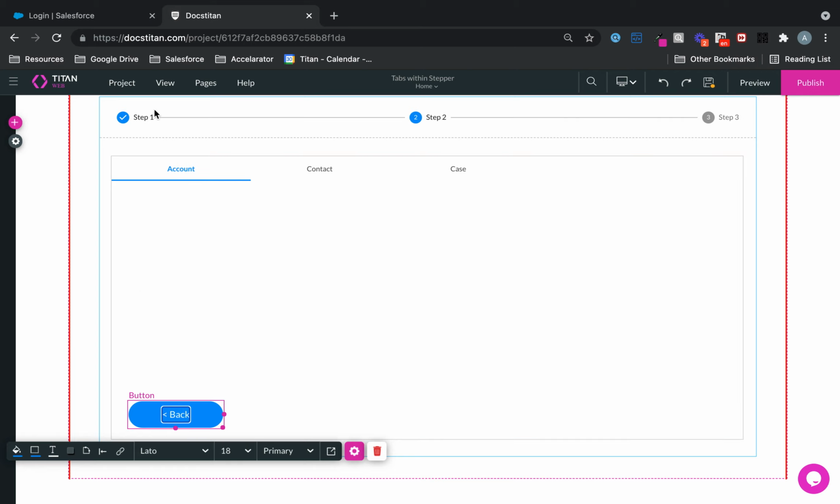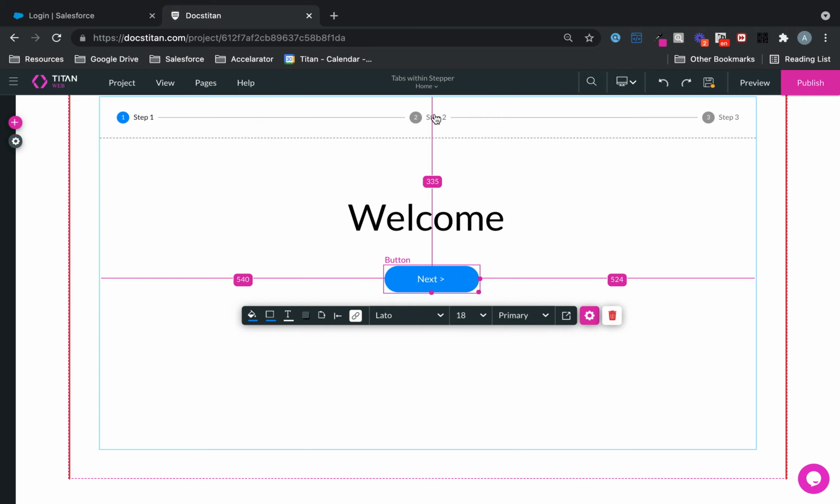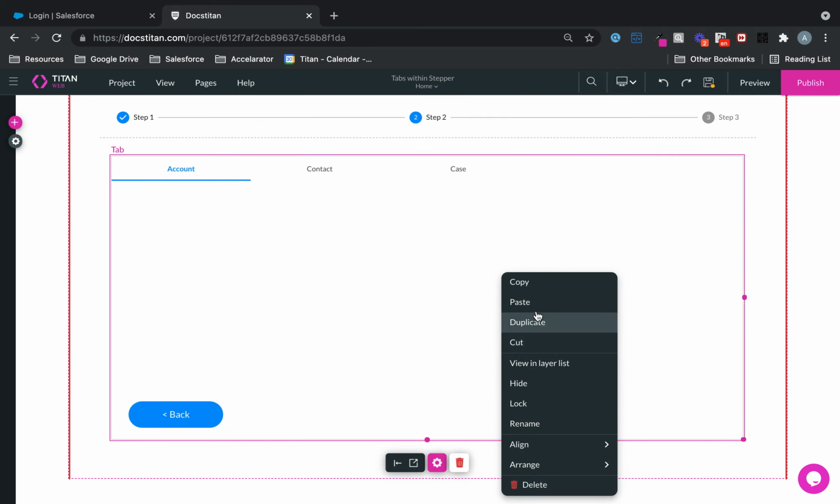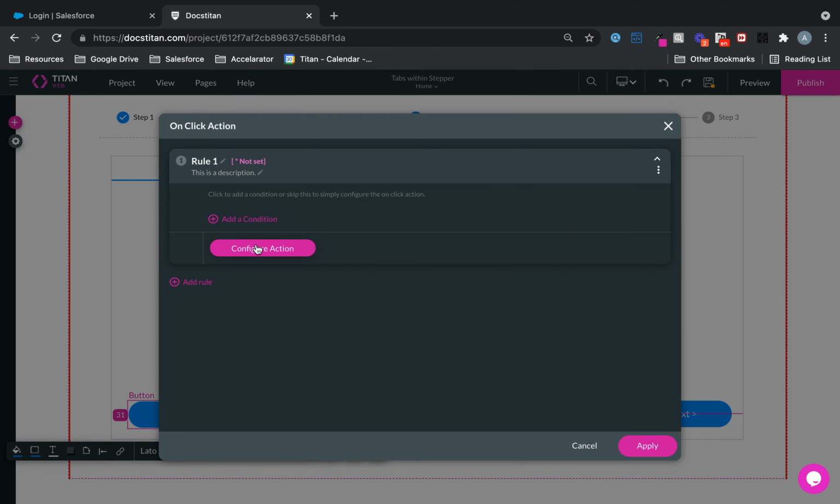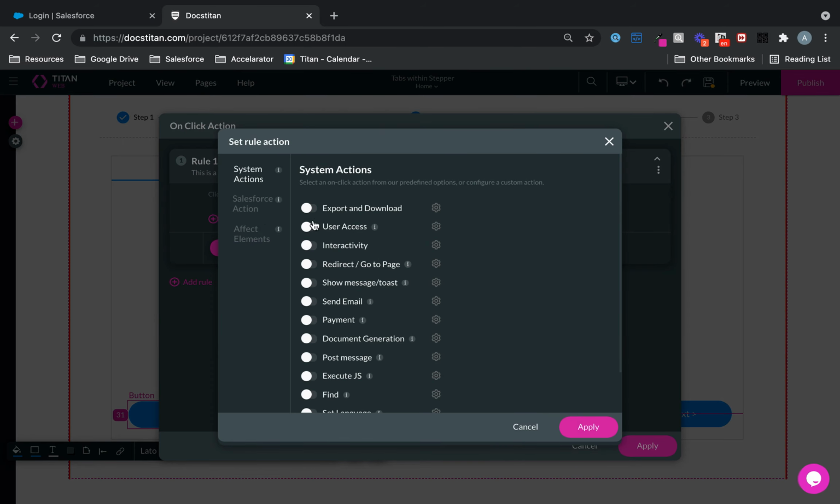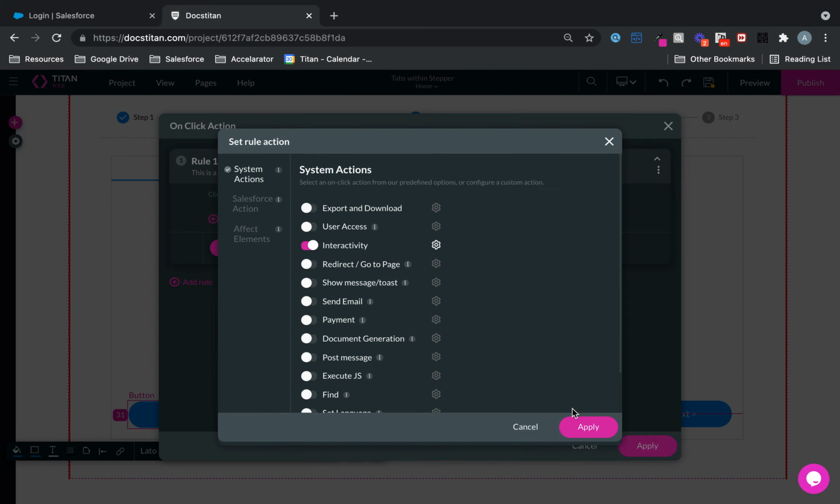And then what I'll do is I'll copy this because it's already there. Go over to tab 2 and say paste, which will be my next. Okay, so I've got my 2 button here. So this one here, I'll click on the hyperlink, configure action. We will go over to interactivity, and then same thing. In the stepper, I want to enable it, stepper, and just go to previous step. That's all I needed to do here.